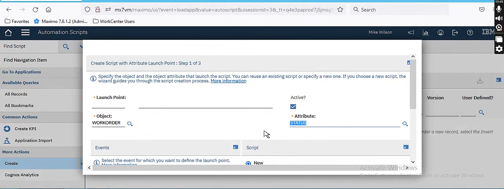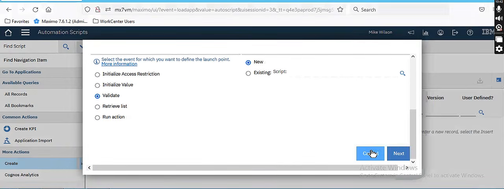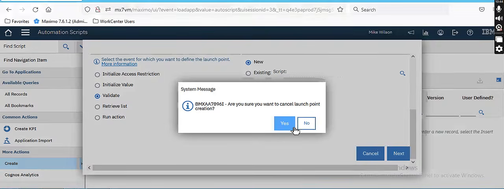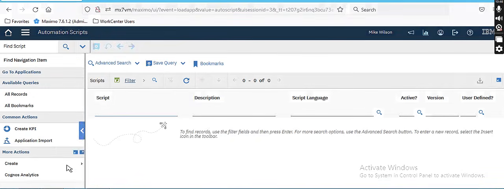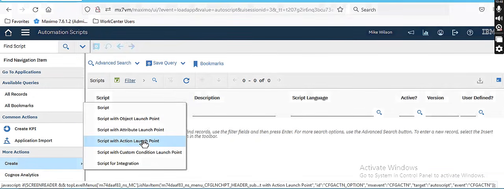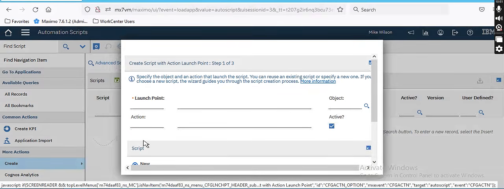But as of now, as I told you, we are just seeing the launch point, what exactly it is working on and how it is working. Okay, so another third thing, if you see, we have action launch point, right? In multiple ways, we will have some actions, whether we are using it in the escalations or the workflow, or manually also if we have more actions, right? We have more actions in one of the applications.